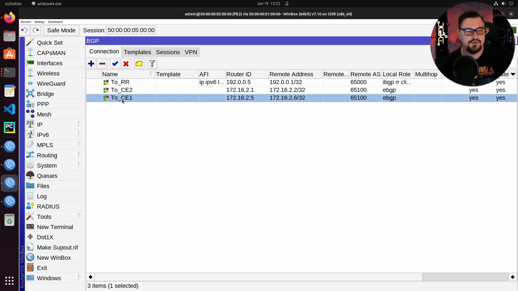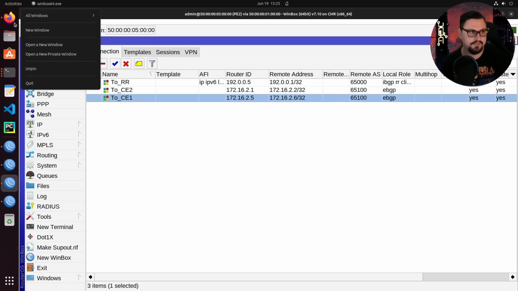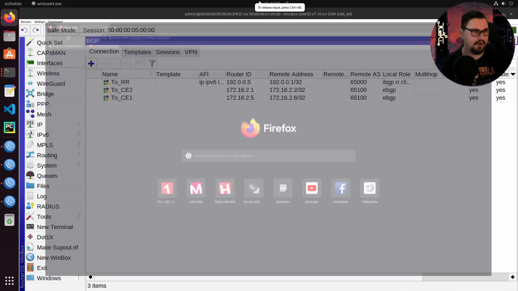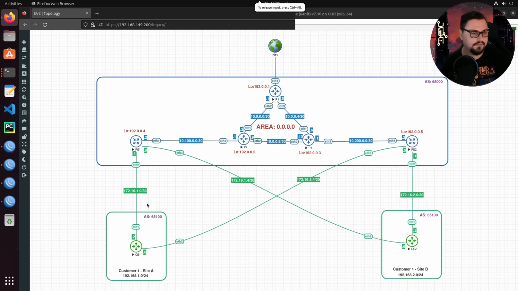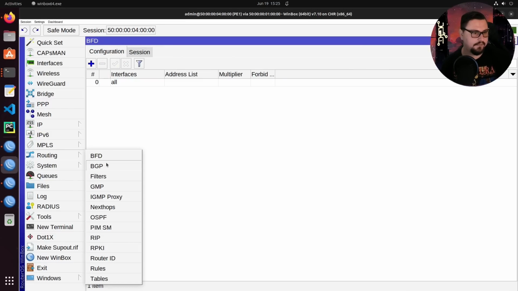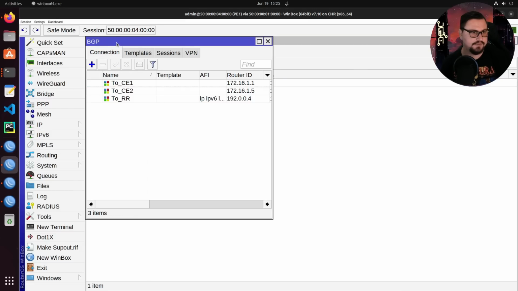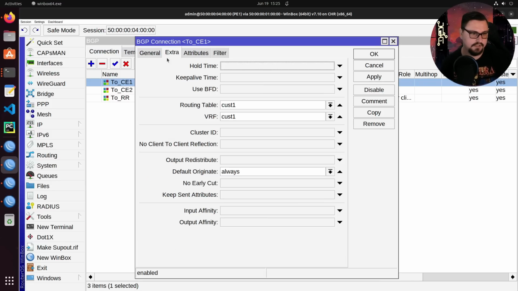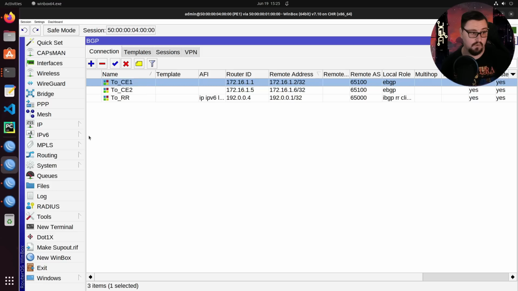So let's see this 2CE1, which is to the customer edge one. What do I want to do there? I don't know why I opened up a second browser there. There we go. So 2CE1, I know that this link I want to have BFD running on. So obviously I can just go on to that BGP peer, so connection to CE1. And if we go to the extra tab, this is where you have the use BFD option. So you can just tick this, click apply, click OK, off you go.